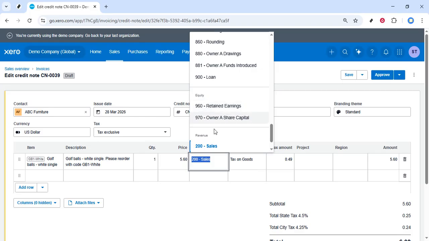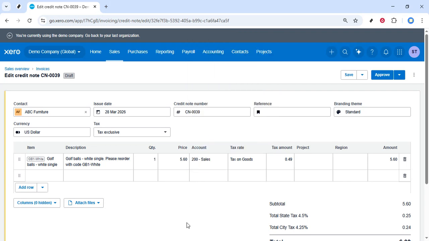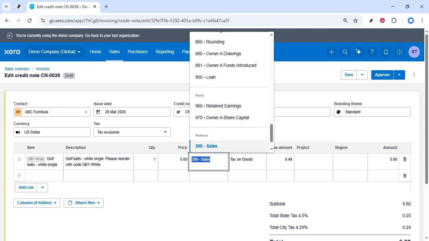Next, add an item line to the credit note. This line represents the amount you're writing off. If you're matching a specific invoice, make sure the quantity, unit price, and tax settings align with that original invoice so the write-off is accurate. The total of this line should equal the amount you no longer expect to receive.